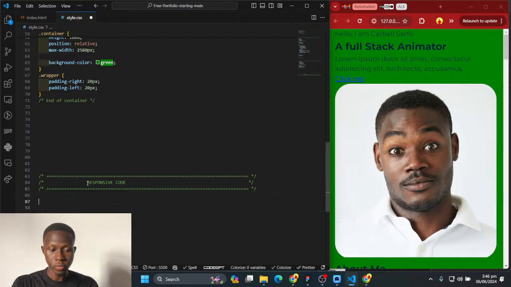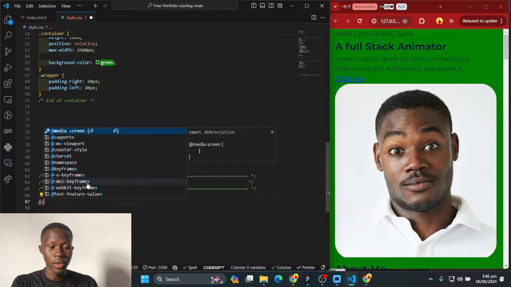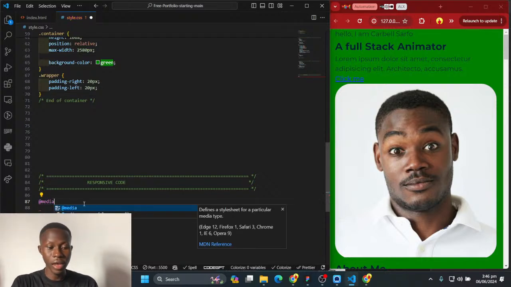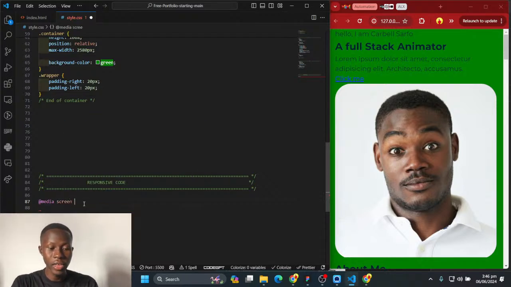I'm just going to put a heading of responsive code. So how do you do that? We say at media screen, and then you choose the screen size that you want.